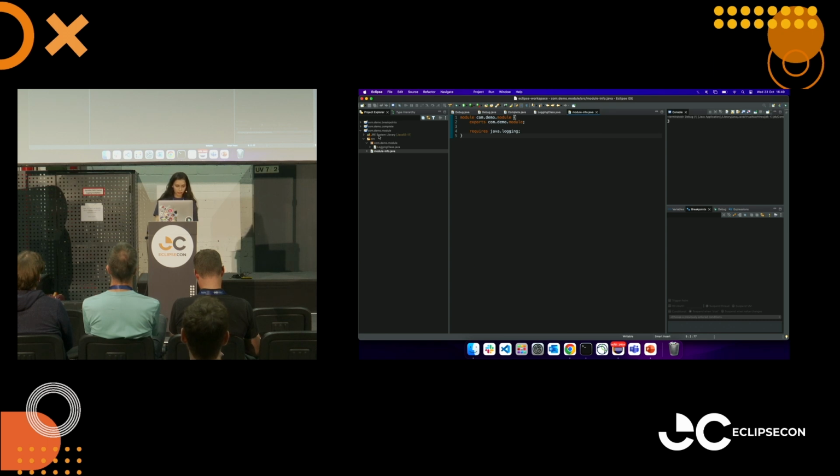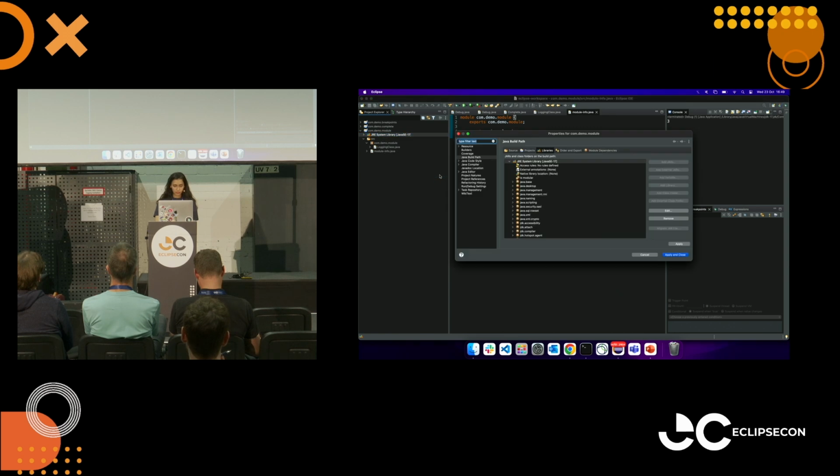I'm going to do something else now, and I'm going to add something to my build path. So I right-clicked on my build path there, Java Build Path, and I'm on Libraries.